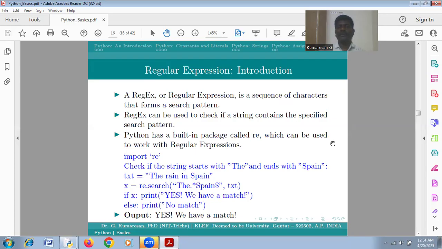Suppose I want to search for something. This is the best example for regular expressions: the string "The rain in Spain" in double quotes. I want to search for the text Spain. If Spain is there, the output is "Yes, we have a match." Otherwise, it will print "No match." This is some simple programming.